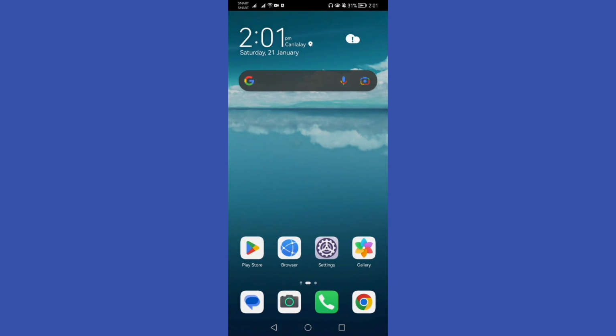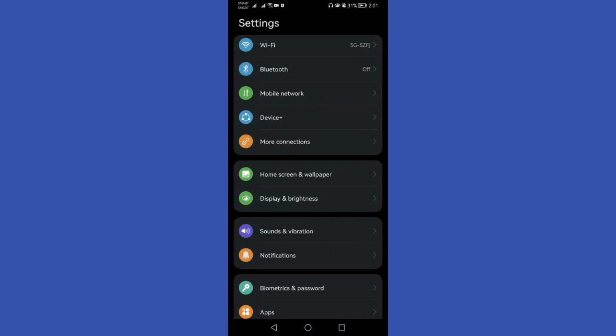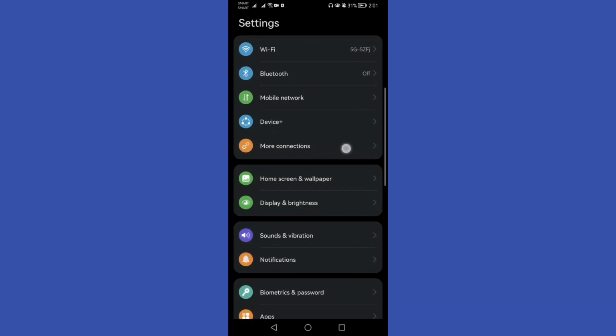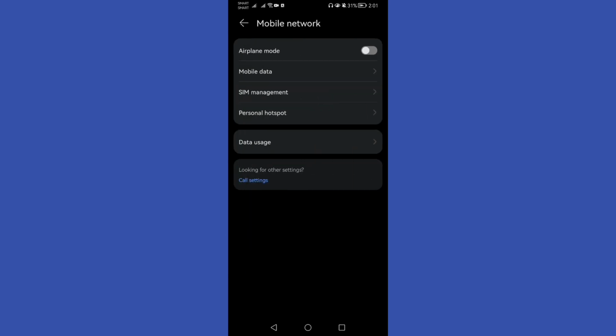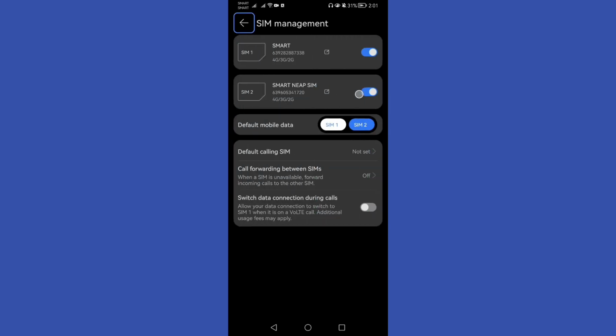First thing that you need to do is just open your phone settings, just tap this setting option, and from here just go to mobile network, tap and go to SIM management. And as you can see here, I have two SIM numbers or SIM cards here. What you need to do is just turn on these two toggle options here.